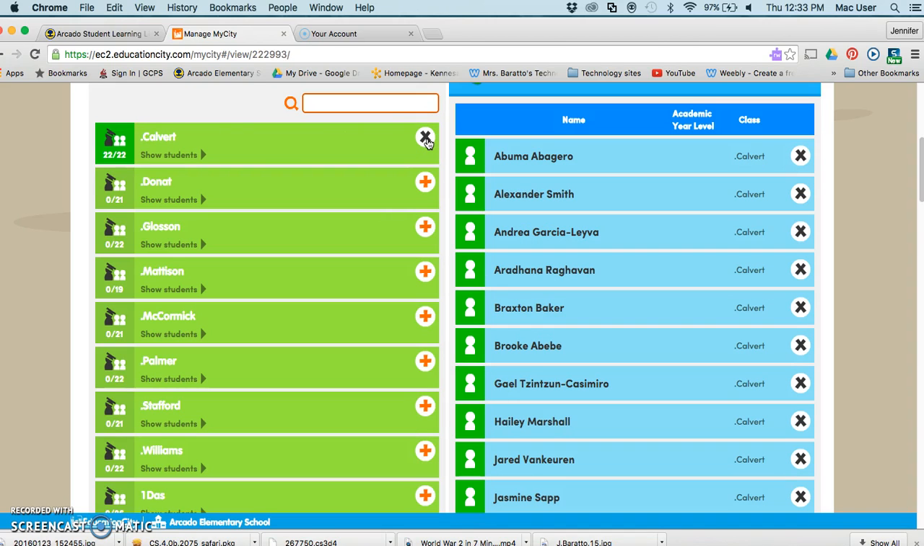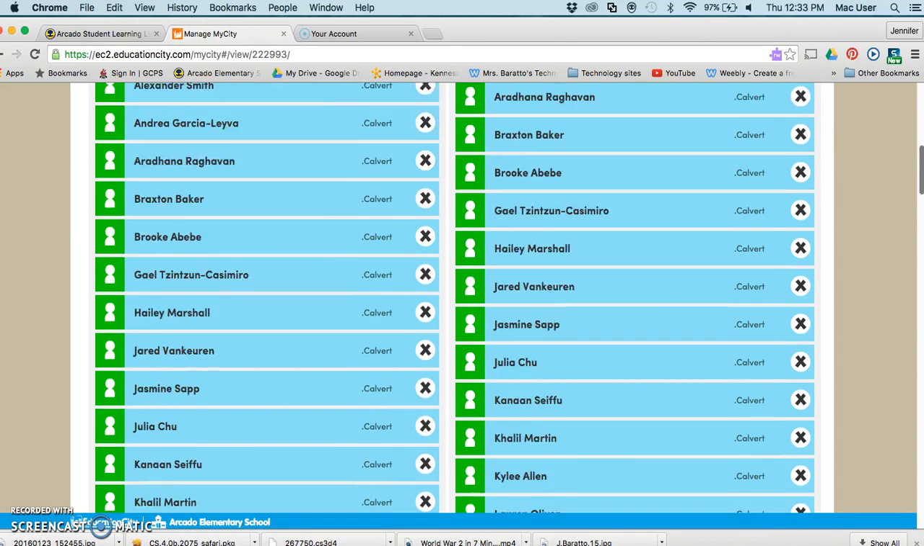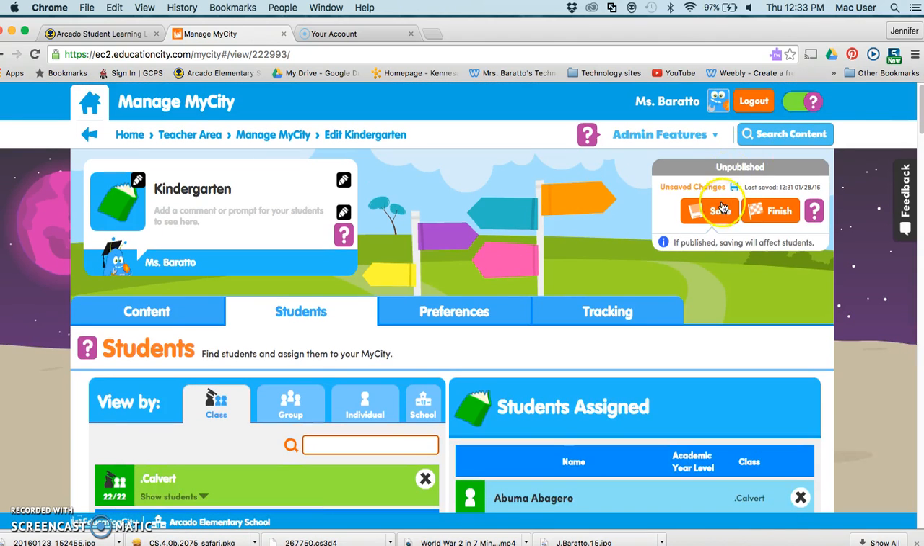I could also create groups and only add certain students. So if I didn't want these kids in the class, I could X them out. And you would look over here and see now I only have 19 of 22 added. So if I want to add them back, I just have to go in and click to add them. So right now all of my students are added to this. I need to save it at the top here.